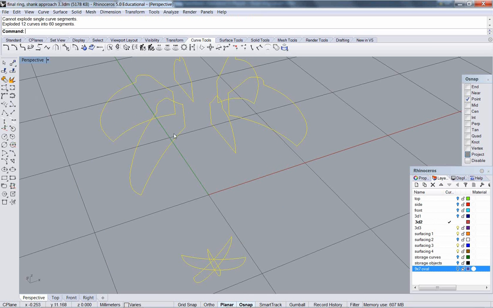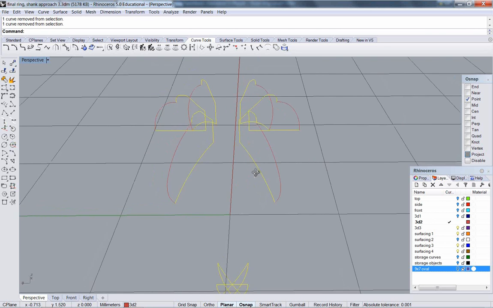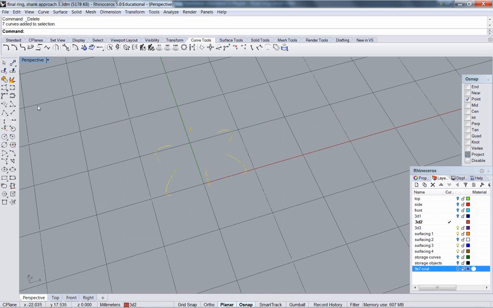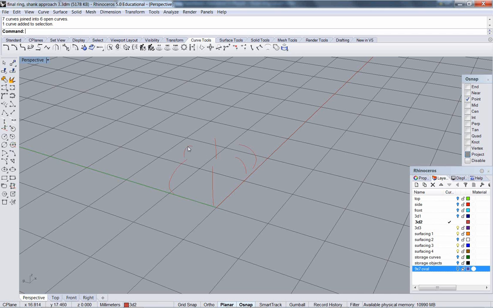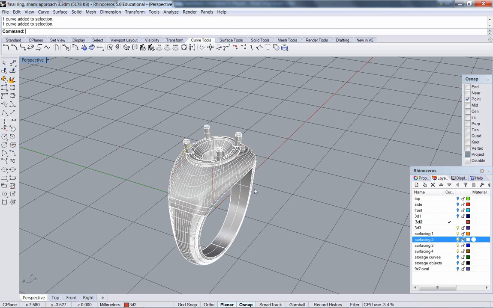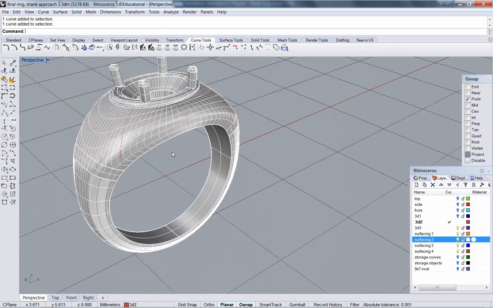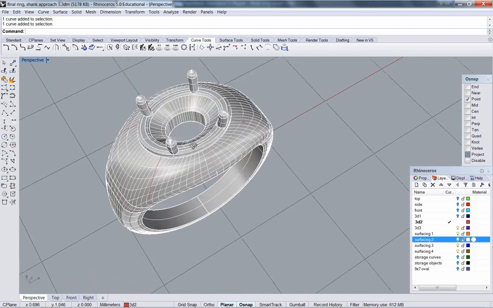Explode. Okay. Delete rest. Curious why I ended up with this fragmented curve here, but not on the other side. Interesting. Alright. So, now I have some reference geometry.